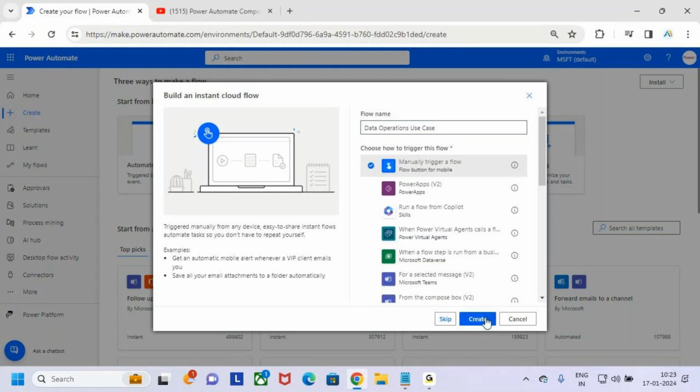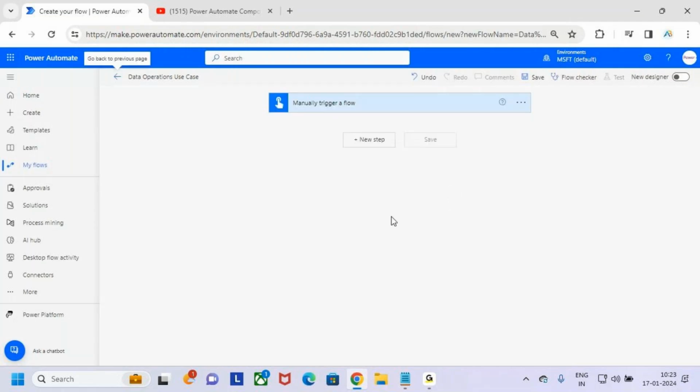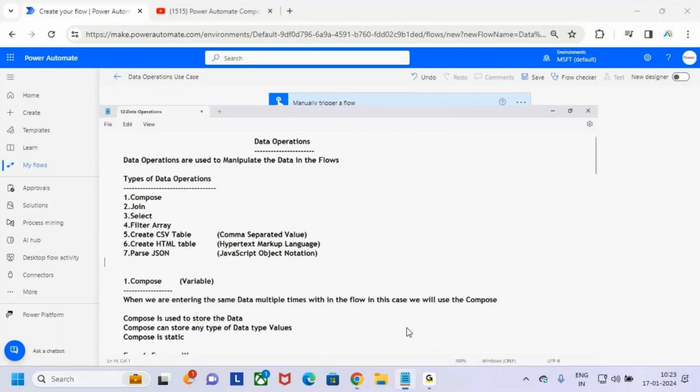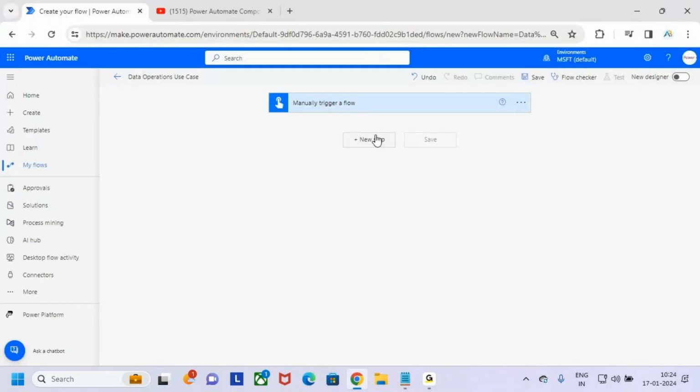Select the manual trigger flow. Click on create. Now let me give one use case. We already discussed what the different types of data operations are, so let me give one use case for how to use these data operations. Now let me connect to one of the SharePoint lists.